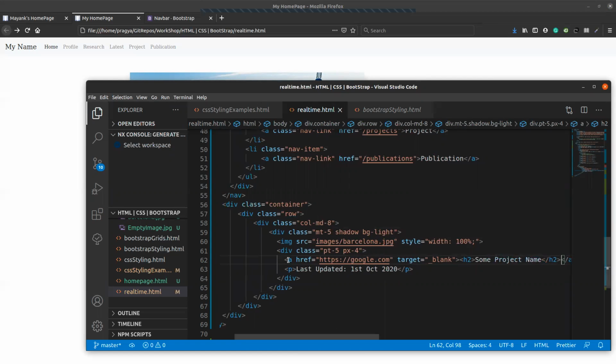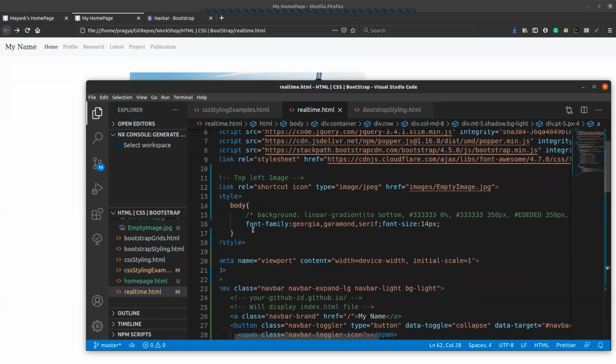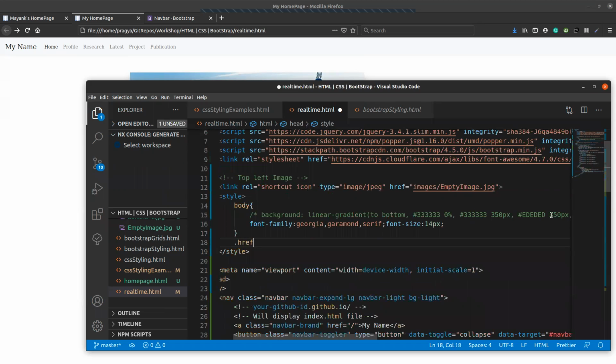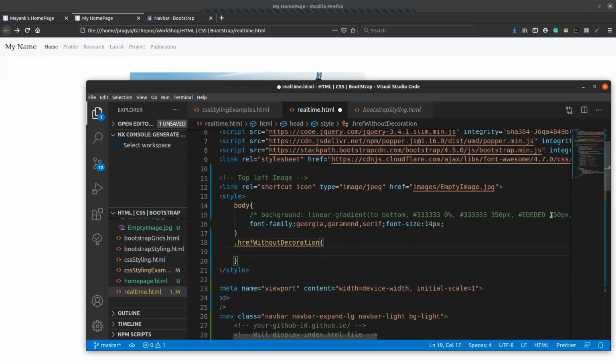To force that, even though it's a link and we don't want a blue color, let's create a class. Let's name it href-without-decoration. So I'll copy paste some code. What we want this href-without-decoration to have is that the color should be black. So 000 stands for black. And I have added this important attribute after the color. I'll explain exactly what this is.